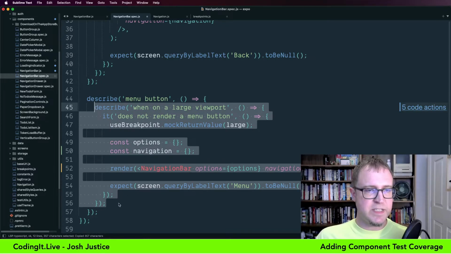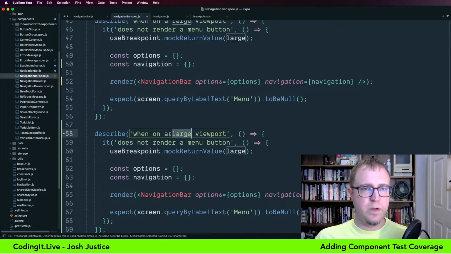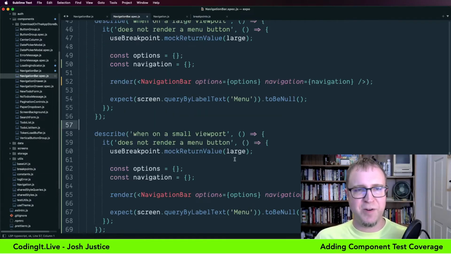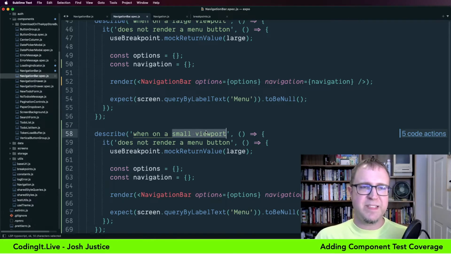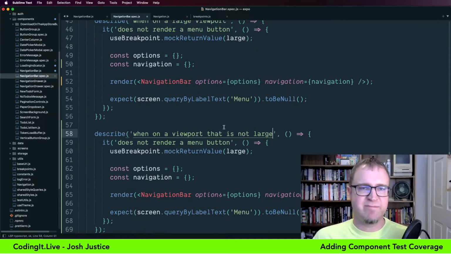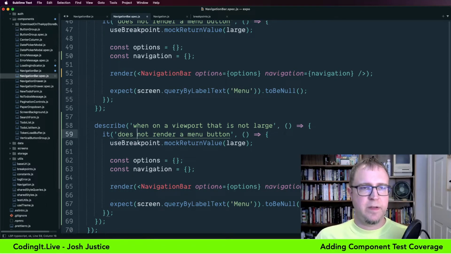So let's test the opposite side of this condition. When on a small viewport, and I do have the concept of large, medium, small. That is not too precise in my app yet. So I'm going to say when a viewport that is not large. I guess that is more precise because we do say if it's large or if it's not. That's how we do things. So that's maybe a better way to say it.